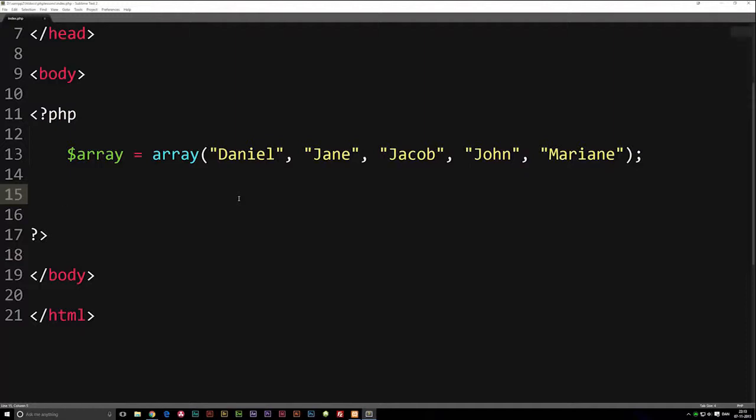In this episode, we're going to talk about something called an array inside PHP. And for this episode, we're just going to really briefly get into a little bit about arrays and how we actually create them and how we can echo out each individual piece of data inside the array.